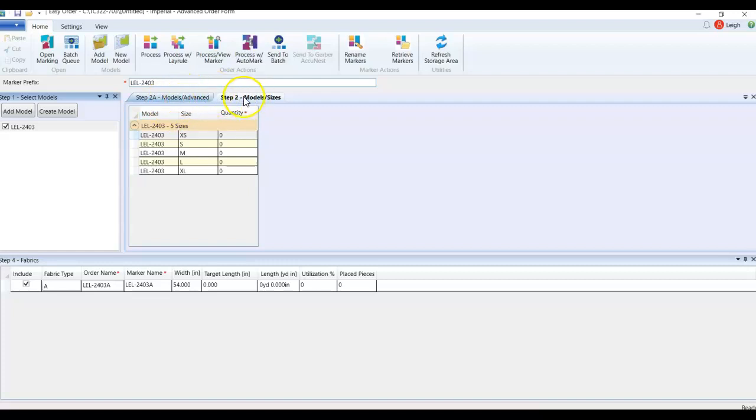And then we're going to move down to step 2. So step 2, we're just going to look at the step 2 menu, not necessarily the advanced menu. So you'll see in step 2, I have my model and my 5 sizes listed. So this is where I enter the quantity of sizes that I want to order. So I think in this particular exercise in the PDF I posted for everybody, this was the quantity I asked for. It was 1, 2, 3, 2, 1. Okay.